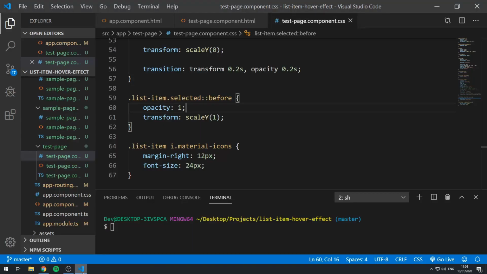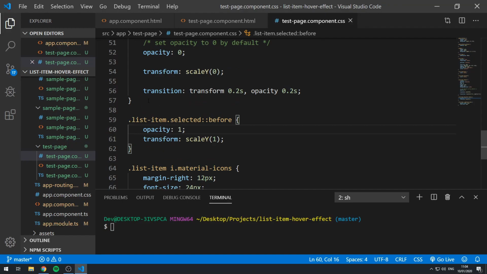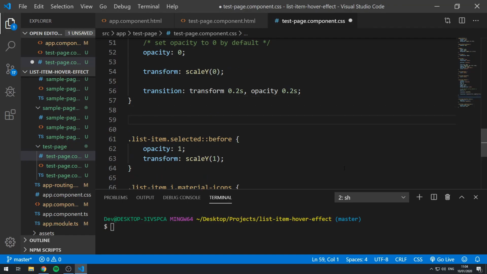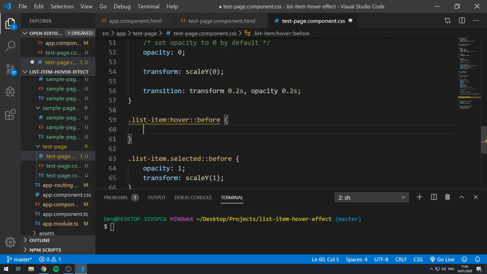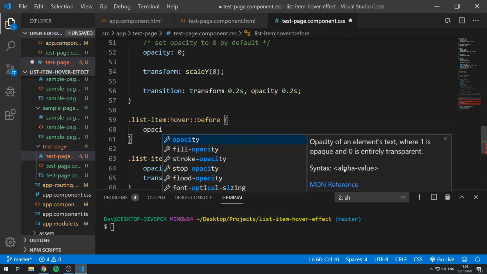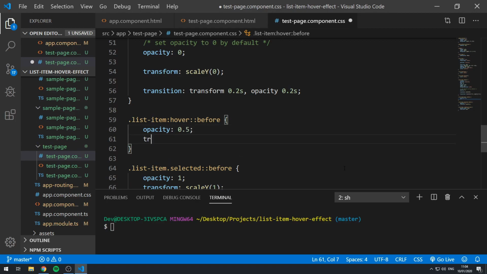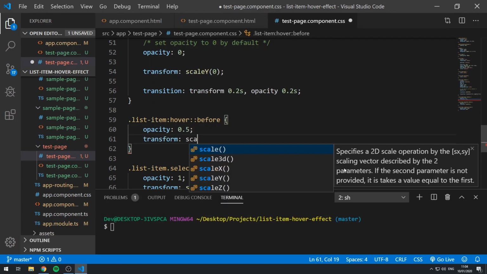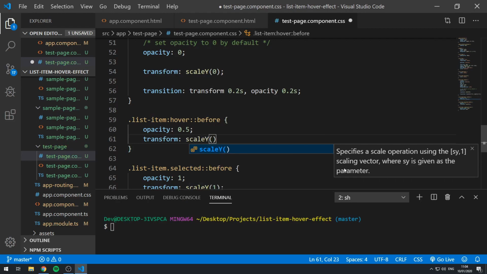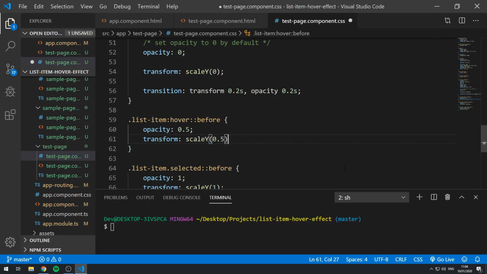Let's go back to the code and let's create some styling for dot list item hover before. Okay, this will now affect the before pseudo element when we are hovering over the list item. Okay, so in here let's set the opacity to 0.5 and let's set transform to scale Y 0.5, and let's see how that looks.